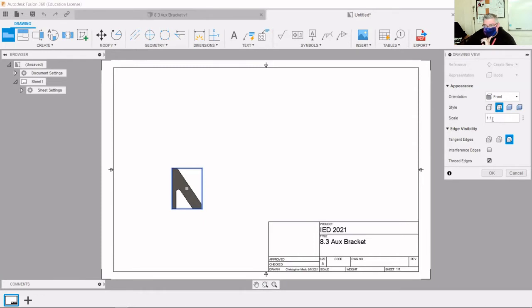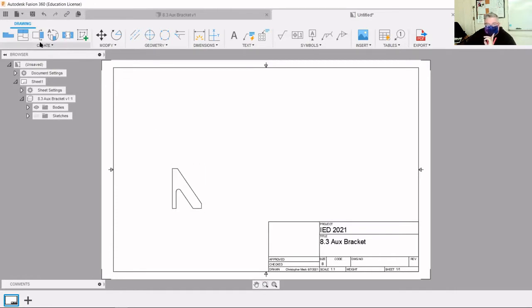I'm gonna leave it that size for now. And I'm gonna go ahead and change the visible edge here. Visible edges, not the hidden. I don't want to see the hidden stuff. Click OK. Projected views are standard projected views. Here, here, and here.